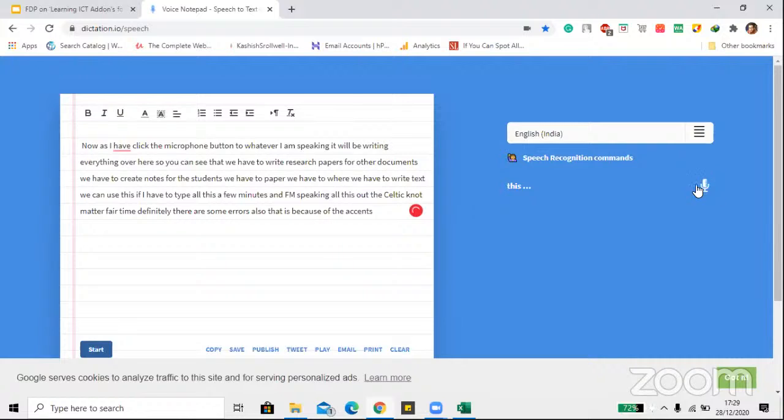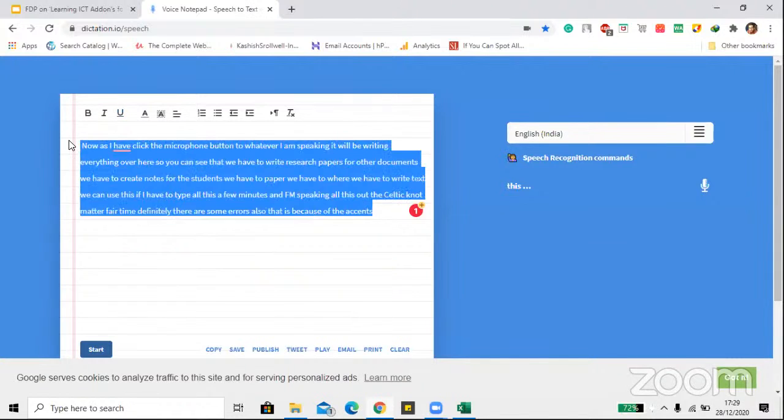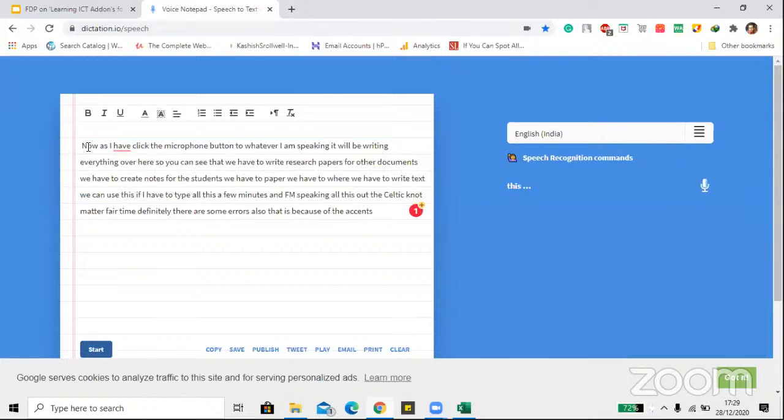By clicking on the same button, you can pause this typing. Now whatever I'm speaking, it will not write. After writing this, you can check the mistakes it has made, clear them up, copy all the text, and use it in whatever document you want. You can use the formatting features. You can create emails and all using this.